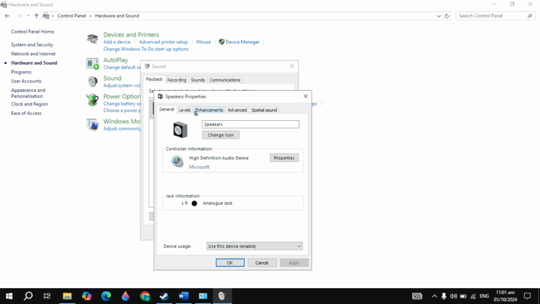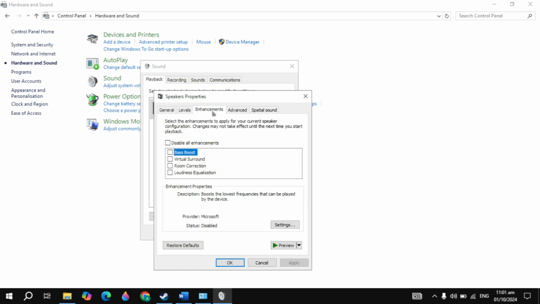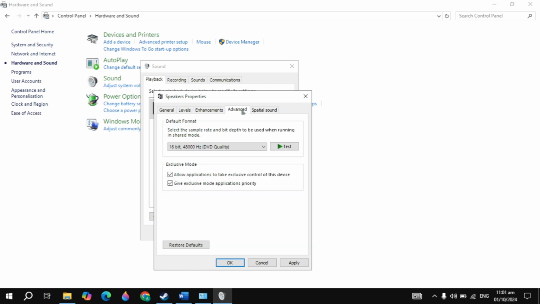If this is disabled, then just enable it, then go to enhancements, then uncheck the box of disable all enhancements, then go to advanced, then select here 16-bit, CD quality, then click on apply, then launch the game, then check whether your problem is fixed or not. If not, then select 16-bit, DVD quality, then click on apply, then launch the game, then check whether your problem is fixed or not.